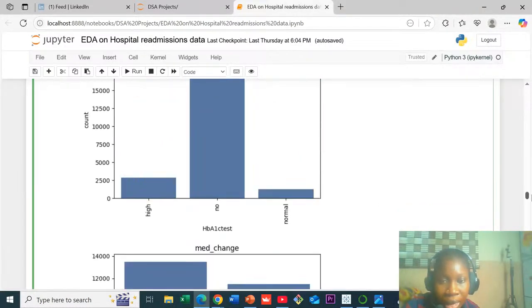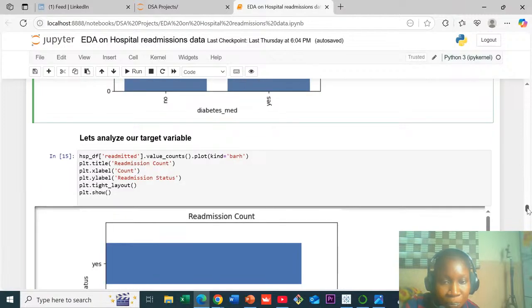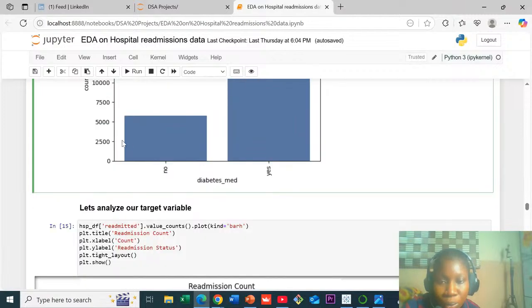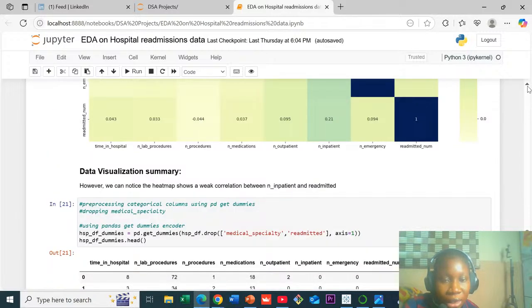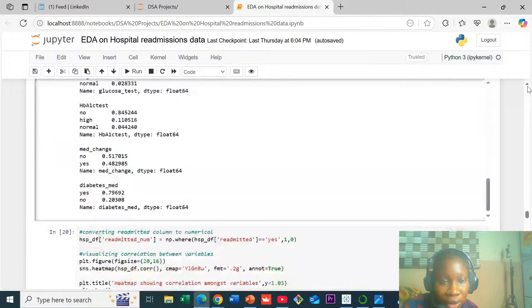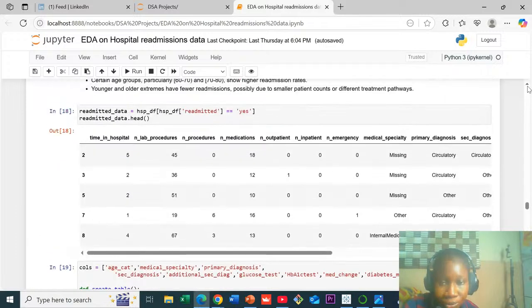So you can see it's different from creating a statistical analysis or a table that shows you these findings. Okay.